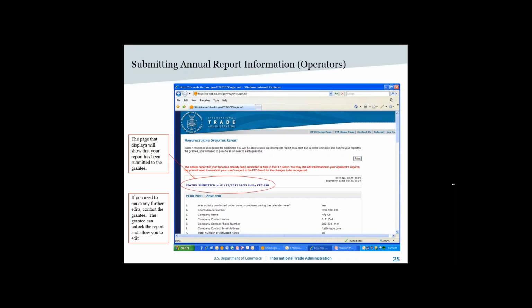Of course, keep in mind that the grantee is on a deadline, and the grantee's report must be submitted to us by March 31st. So if you have any changes to make, of course, if it's after that date, we still want it to be correct, but keep in mind that the grantee is under a deadline to get a complete and accurate report to us by that time. So try and make sure early in the reporting cycle that you have the accurate information.